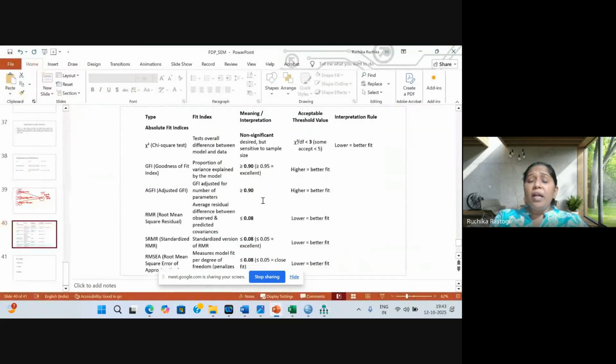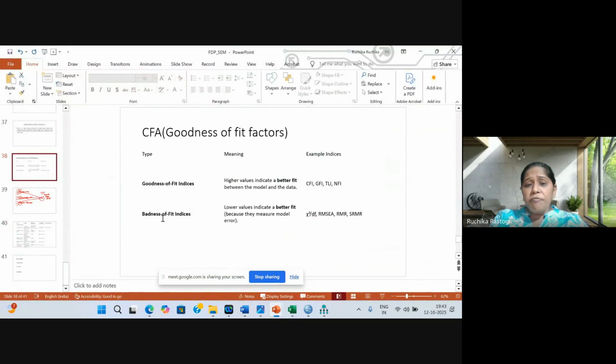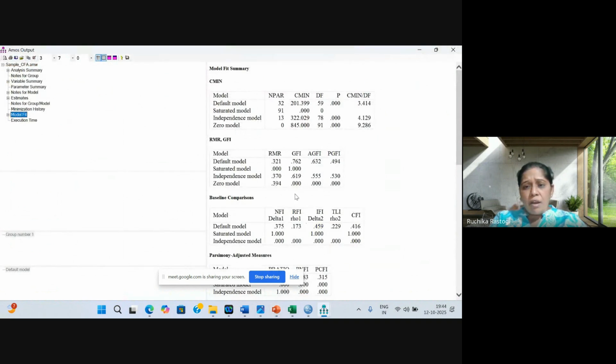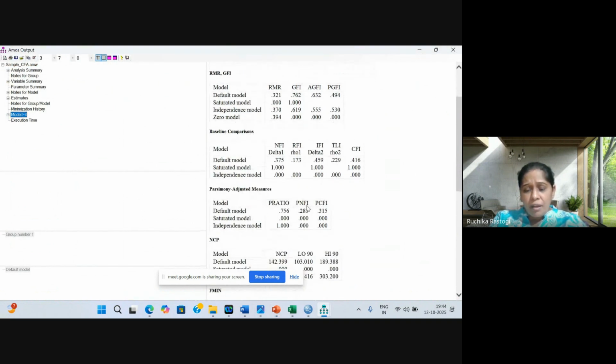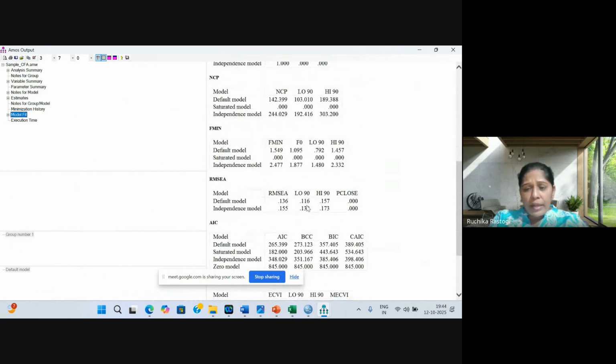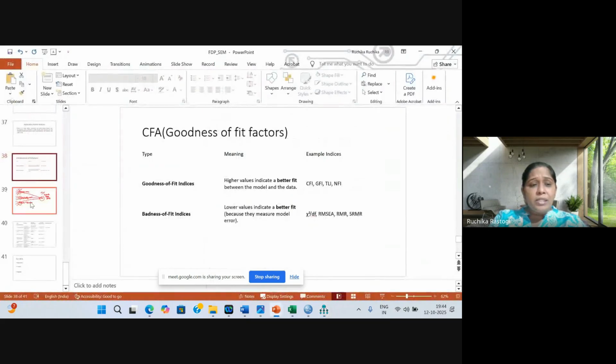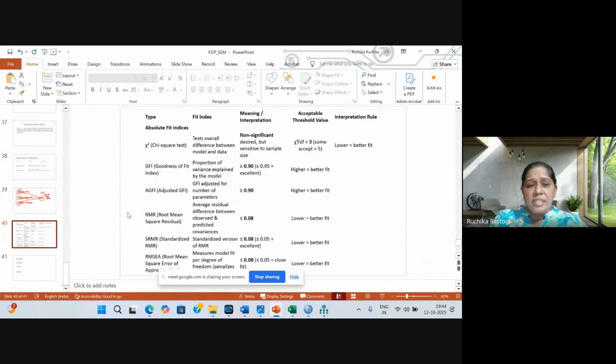Now, what can be the other things that can be mentioned? For the badness of fit, we can mention RMSEA or RMR. So we will see where is RMSEA. It must be here. Yes, it's RMSEA. The value is coming to 0.136. So what is that is to be accepted?